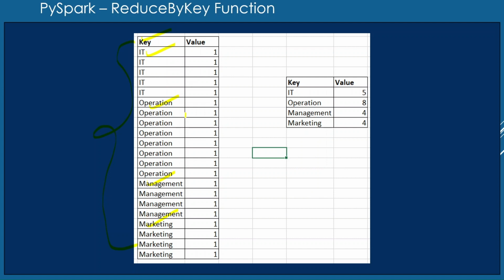And if we are adding an aggregate function such as add, then for each key it will add and combine into one value. We can see the output here. The output is like IT has 5, meaning all the values present in this partition of IT are added, and the output looks like this.